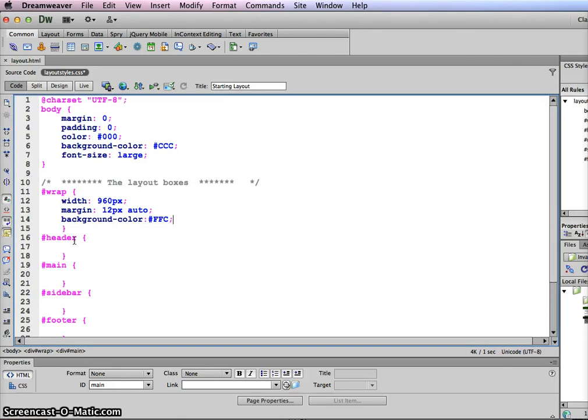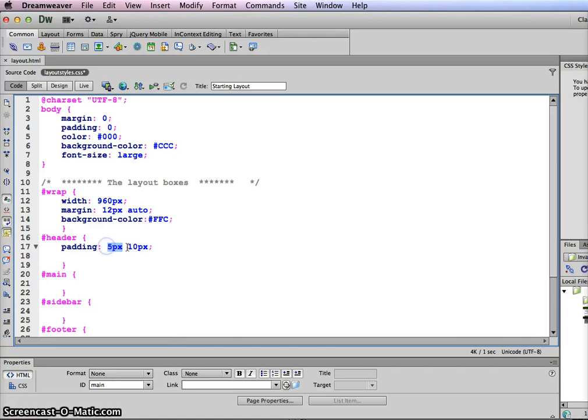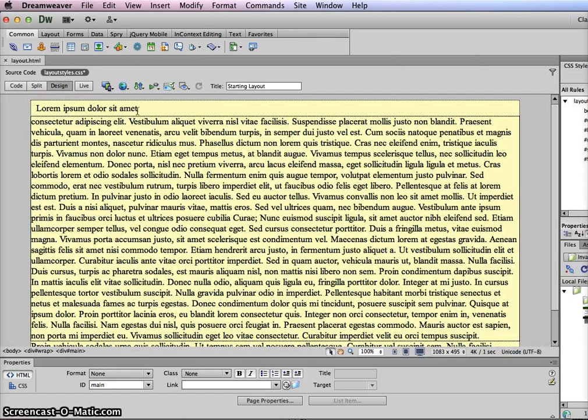Okay, so we're going to keep going, and in header, we're going to add in some padding. Padding is the space inside the box, around the edge of the box, instead of outside like the margin is. And 5px space 10px, and then a semicolon. And then what that does is 5 pixels is the top and bottom padding, 10 is the left and right padding. So if you go to Design View, this is the only thing in my header right now, but there's the 5 pixels on top just above that highlighting, and then the 10 on the left. And if this was wide enough, you'd see 10 pixels padding on the other side.